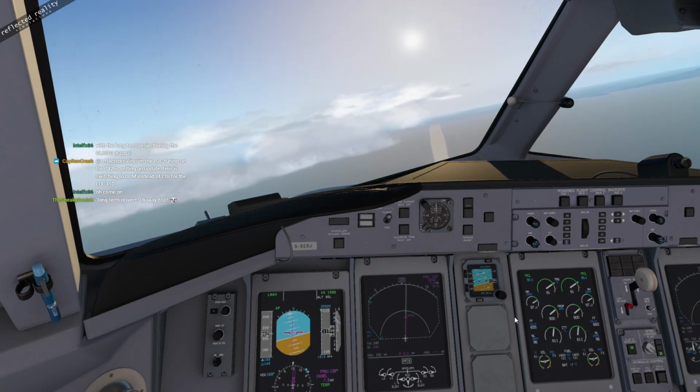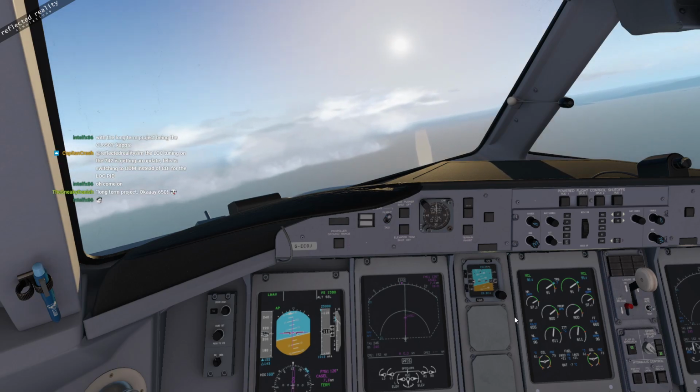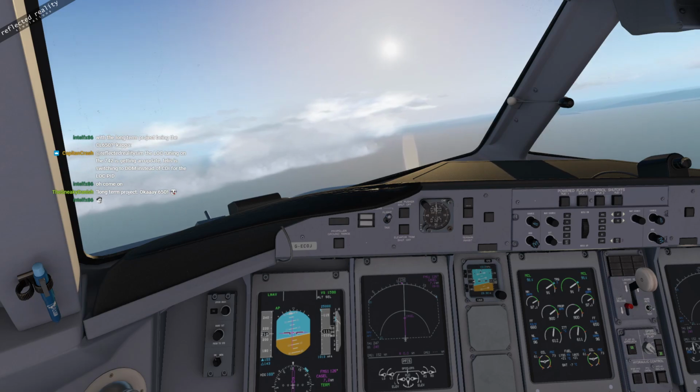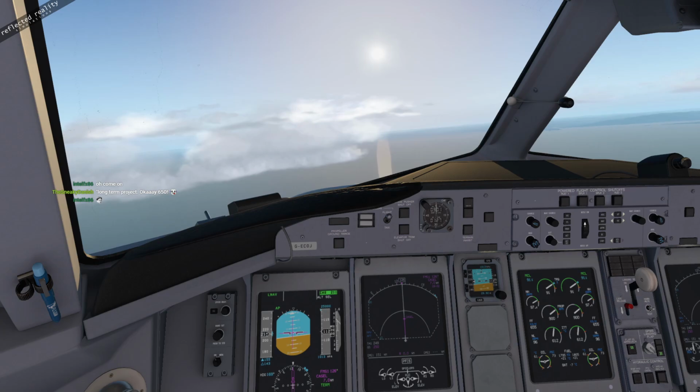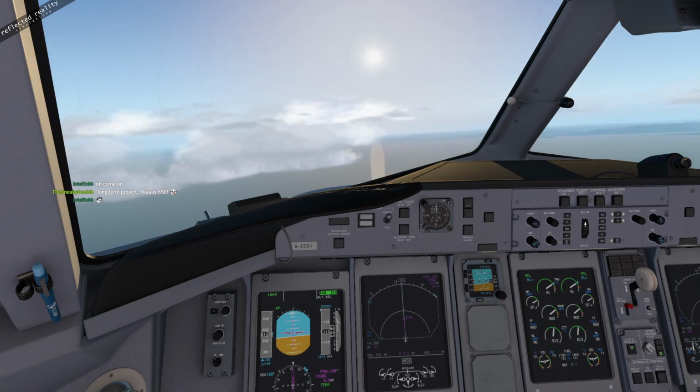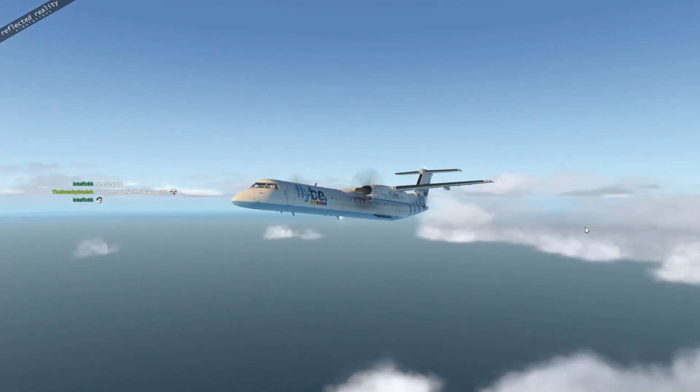I read that, Captain Crash. Every time I get close to making a video to finish the 747, it gets changed and something else happens. There's indicated airspeed at 210. There she goes, climbing away.